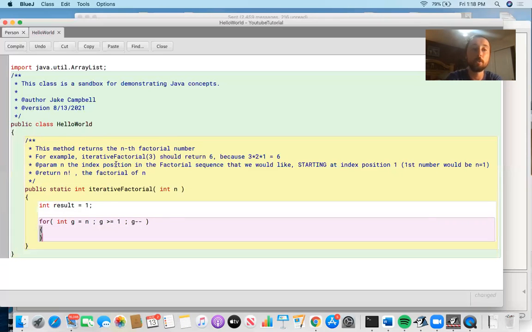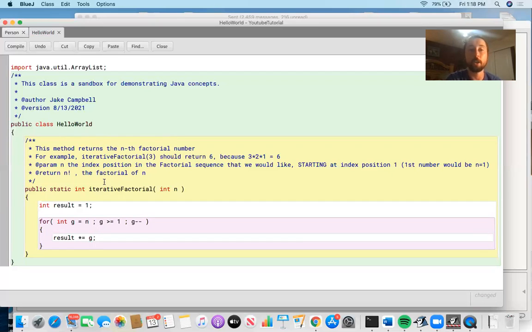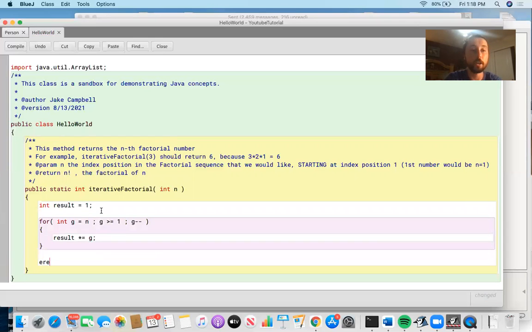And then what you would be doing is you would just be multiplying your current result by the current value of g. So if you were looking at 4, you would do result is equal to the result times 4, and then result is equal to the result times 3, result is equal to result times 2, and then result is equal to result times 1, and that would have the effect of multiplying 1 times 4 times 3 times 2 times 1, and then you would get that 24 that you're looking for. And so then you would just go ahead and return the result.